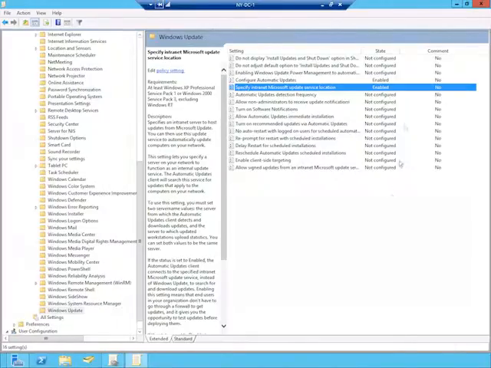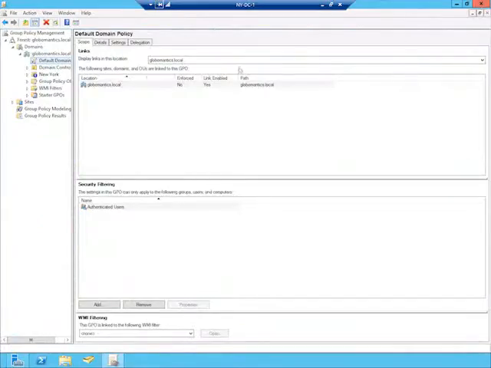entire globalmantics.local domain, right, because if I close out of here, remember, that was the default domain policy, so this is going to affect every computer in the domain. They are all now set to automatically download and install updates. I believe we left it to doing it every day at 3 a.m. And we told them to get those updates from NYMem1.